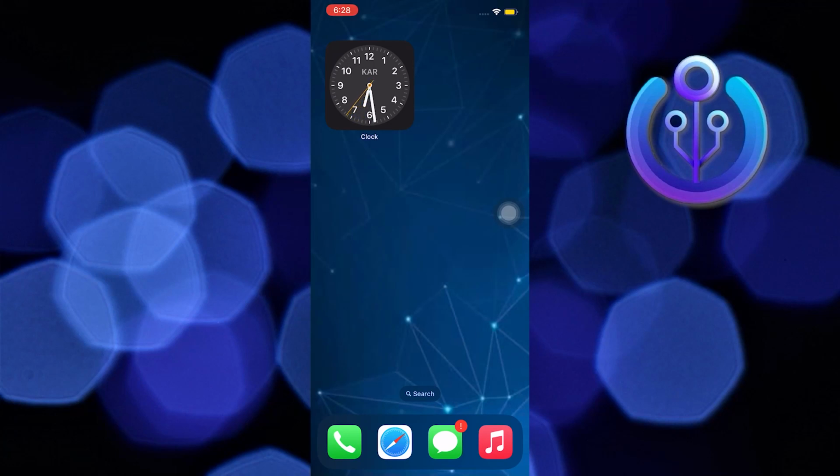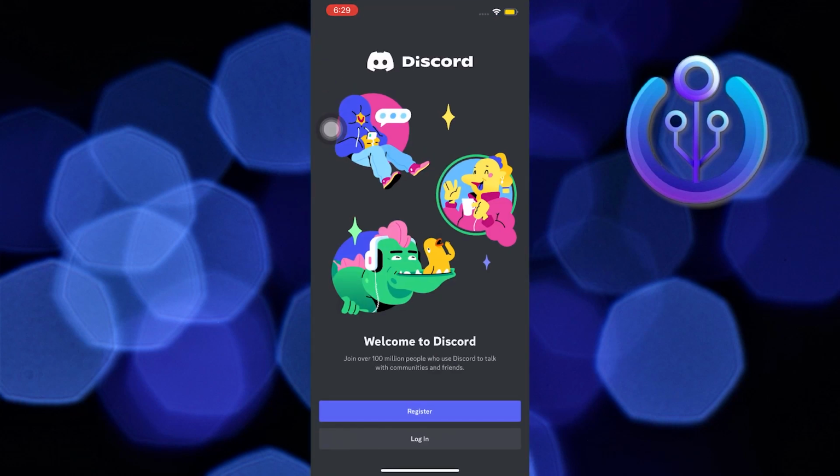For today's video, I will show you how to create a Discord account on mobile. To start, open your Discord application on your mobile device. Then in here, tap on the button that says register.